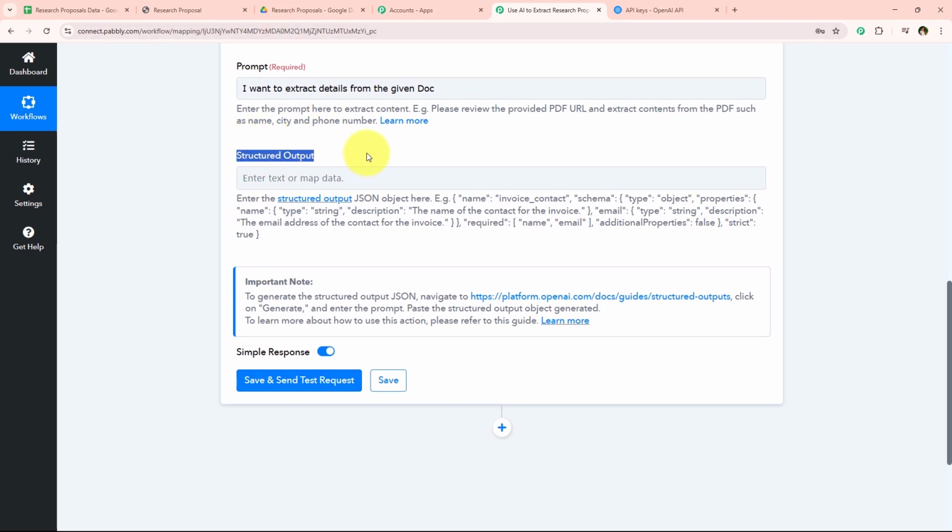Now it is asking me to enter the structured output. It is saying enter the structured output JSON object over here. So in the important notes section, I'm just going to go towards this. It says to generate the structured output JSON, navigate to this URL. To generate this JSON object, we don't require any programming or coding language. I'm just going to let you know how you can generate this JSON object without knowing any programming or coding.